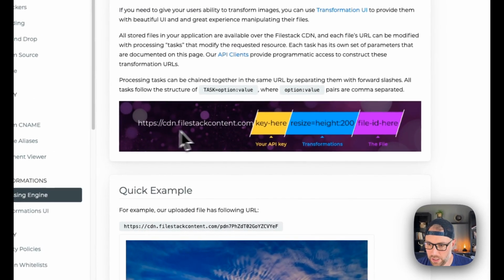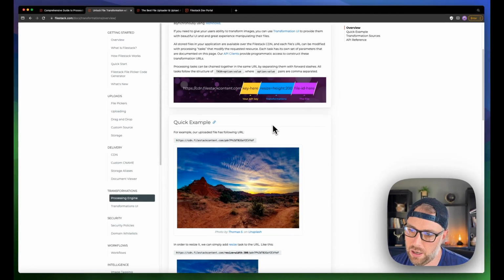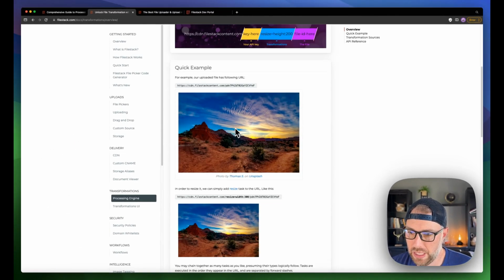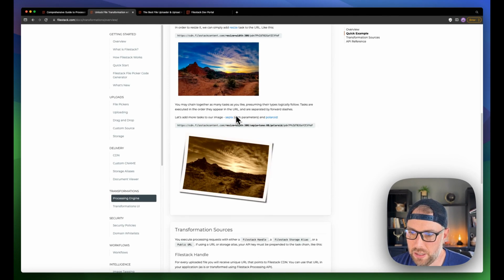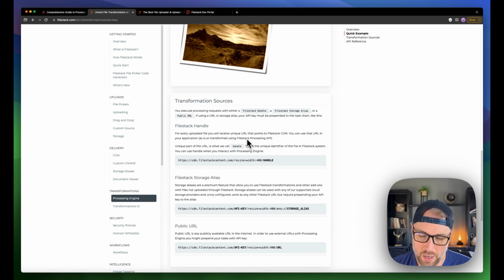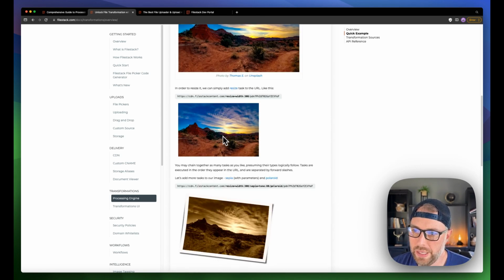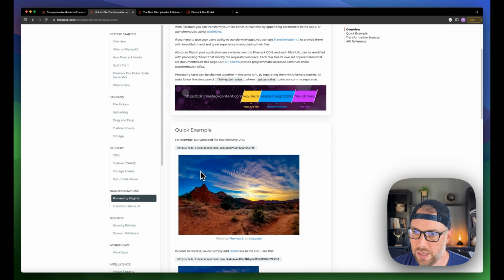As you see here, this is the URL, cdn.filestack.com. You put your API key. You can then put your transformations and then the file ID here. We're giving some examples. We can see how we're resizing this image here. We're making this image a Polaroid with a sepia tone of 80, and we're also resizing the width. There's a lot more that you can do, and we'll go into that here. But what they provide here is the simple URL to get this going.